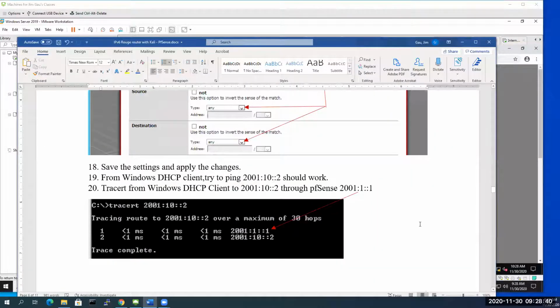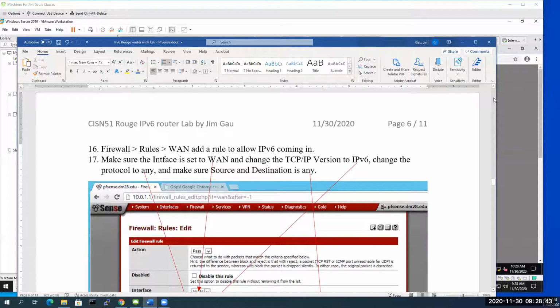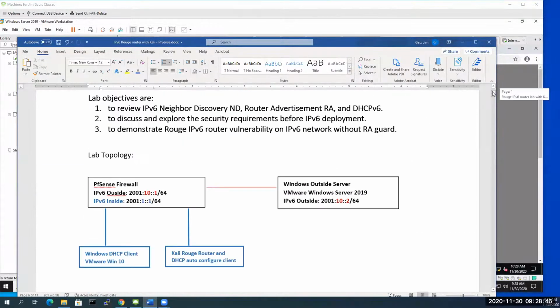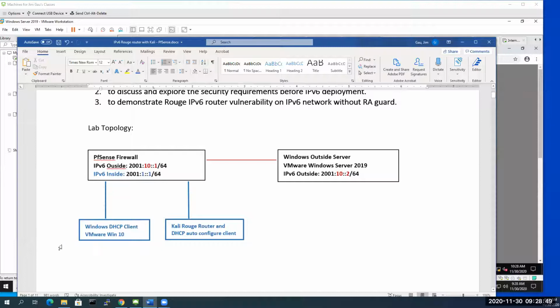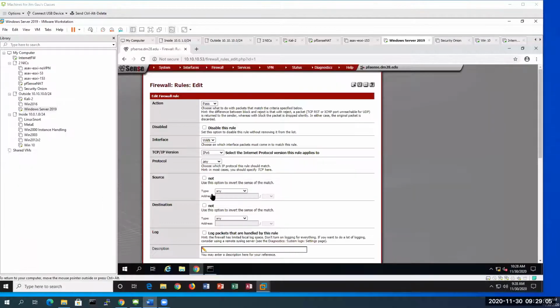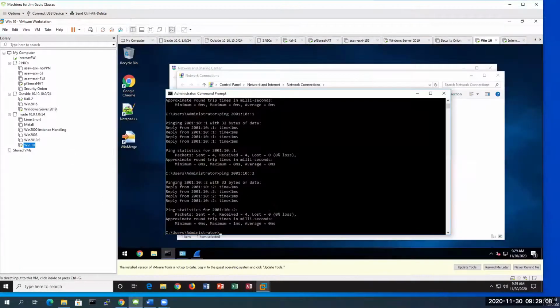So we're going to look at the topology again. So go back to page 1 to look at topology. We're going to do a trace route from here. So you're going to come in here, and you're going to go through your default gateway 1:1 and go through 10:1 to access 10:2. So from the Windows box, we're going to do a trace route to 2001:10:2. That's the Windows 2019.